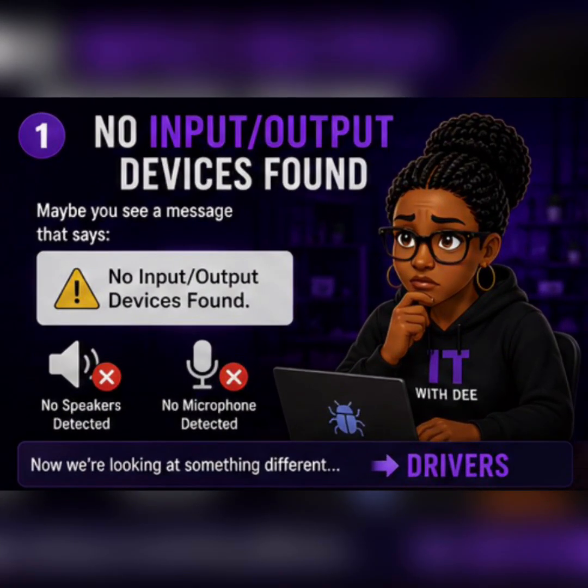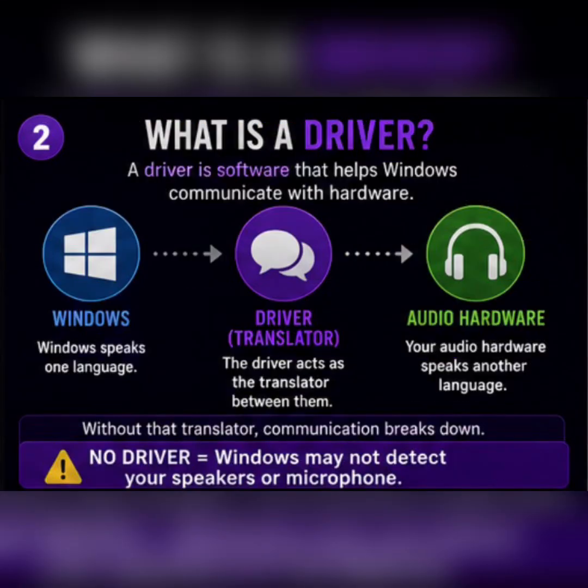But what if Windows can't find any audio devices at all? Maybe you see a message that says, "no input/output devices found." Now we're looking at something different. Drivers. A driver is software that helps Windows communicate with hardware.